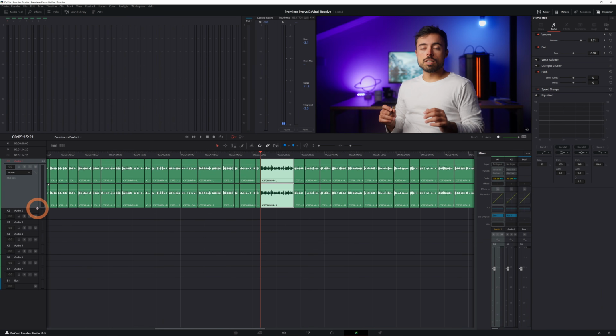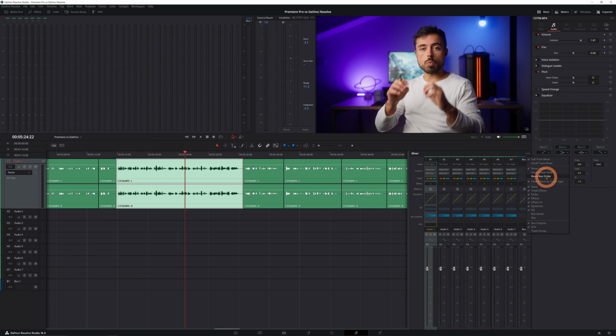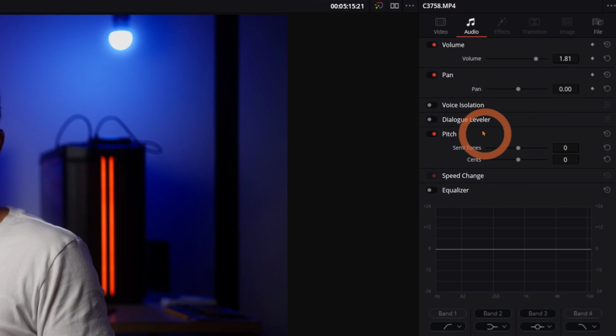While in DaVinci, this means just a trip to the Fairlight page where you can apply effects to the audio itself or to the track. It's perfectly customizable and you get some of the controls right from the edit page just here in the inspector.